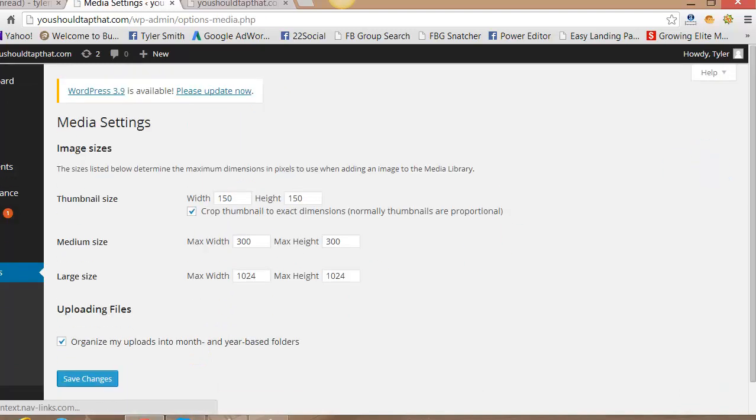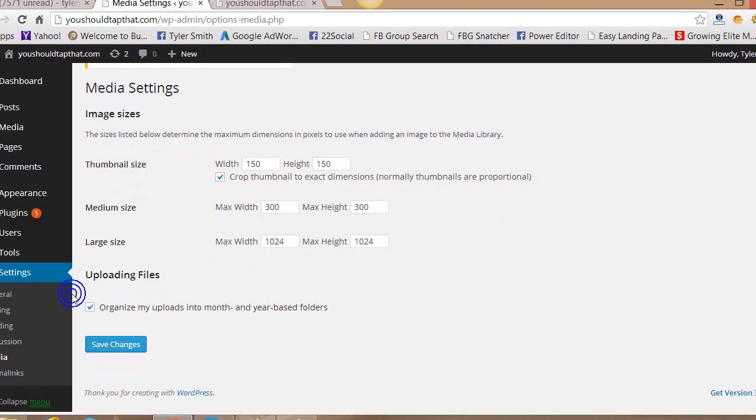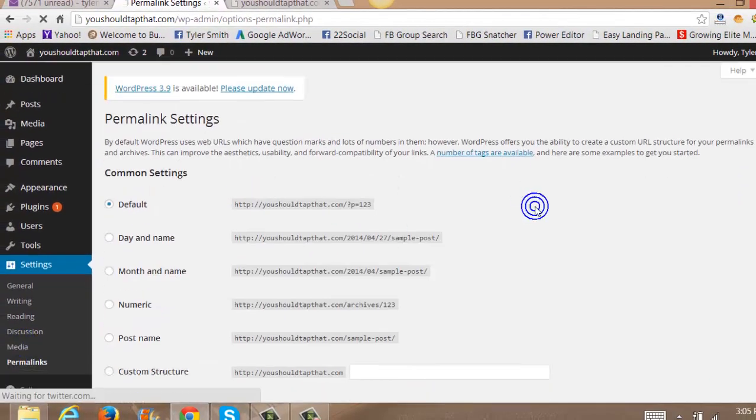Media, I forgot what this even is, but I wouldn't even worry about it. This is where you can come to add pictures and stuff like that. We'll get more into that later.